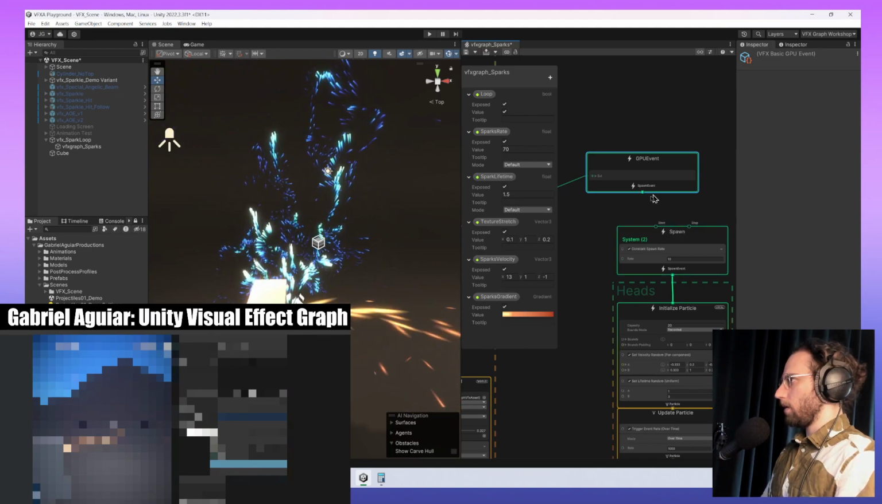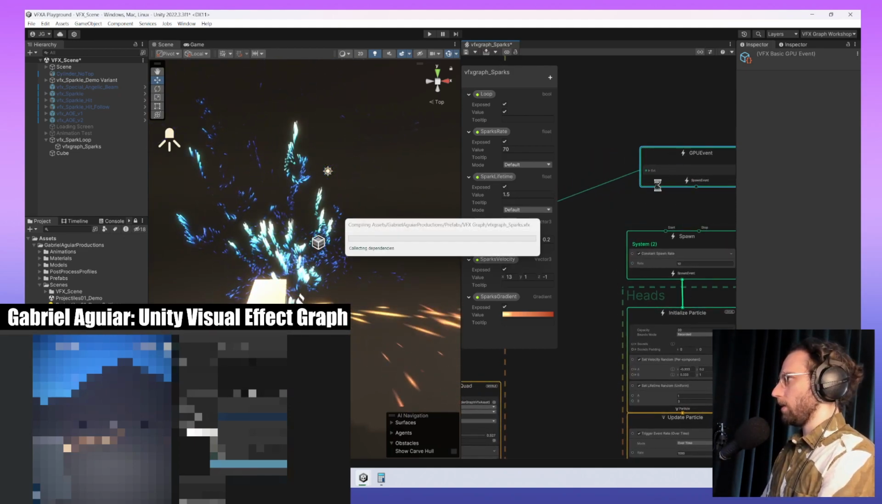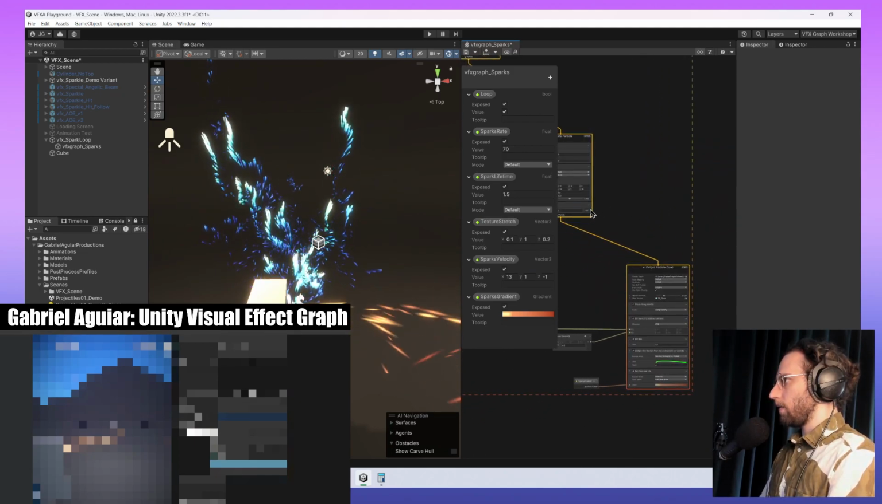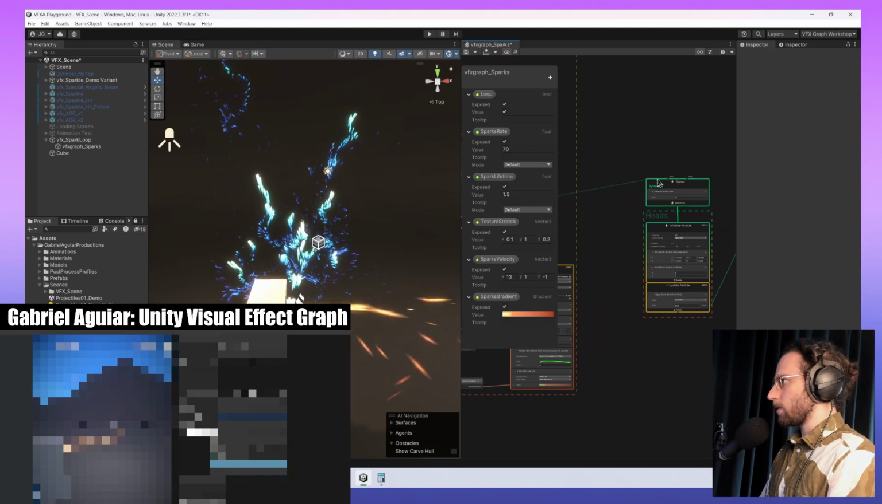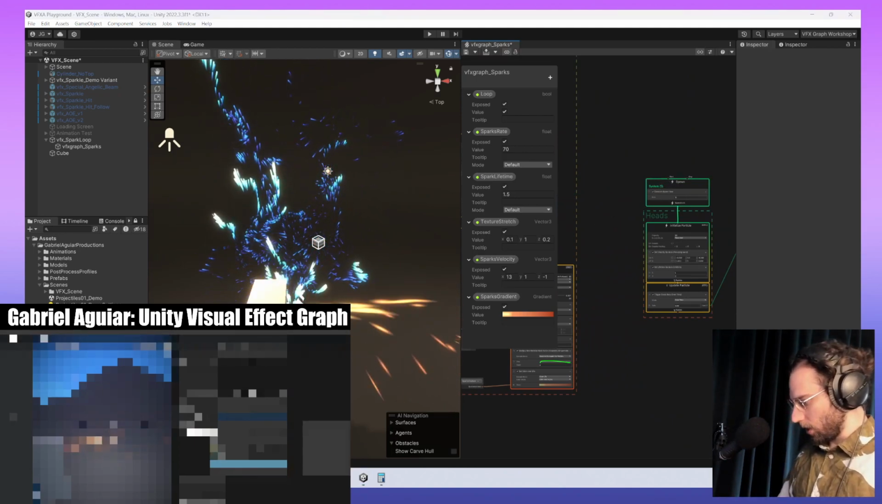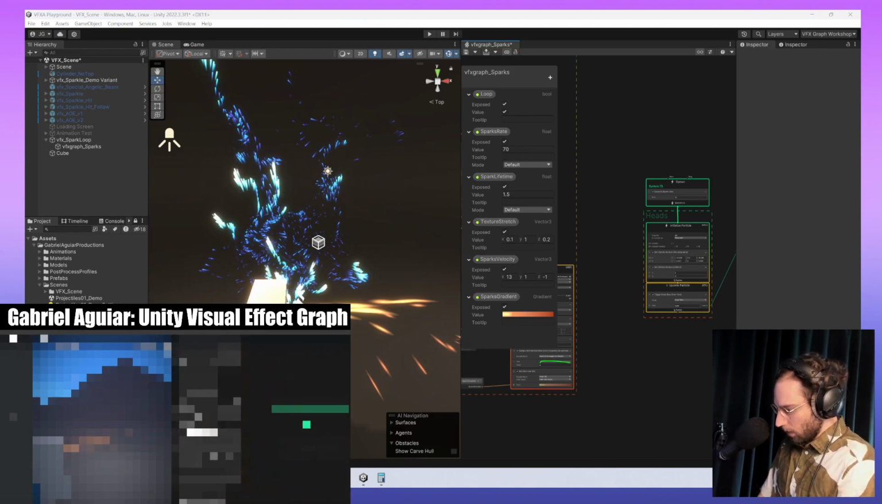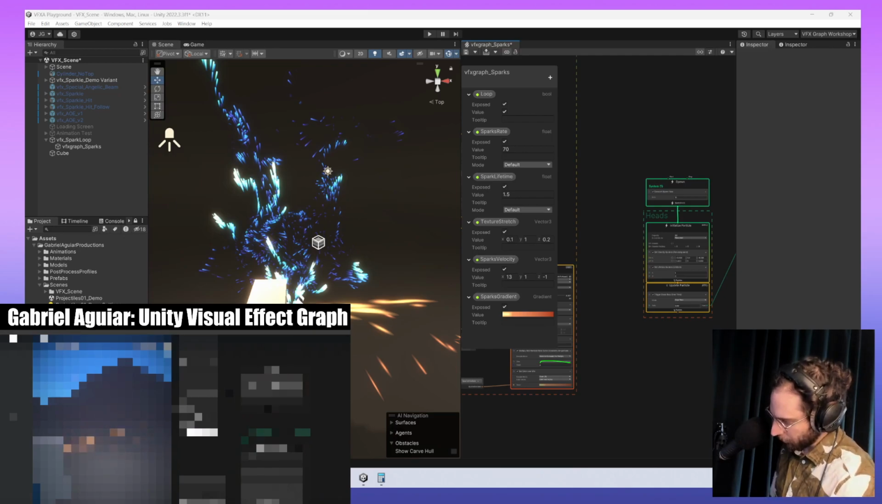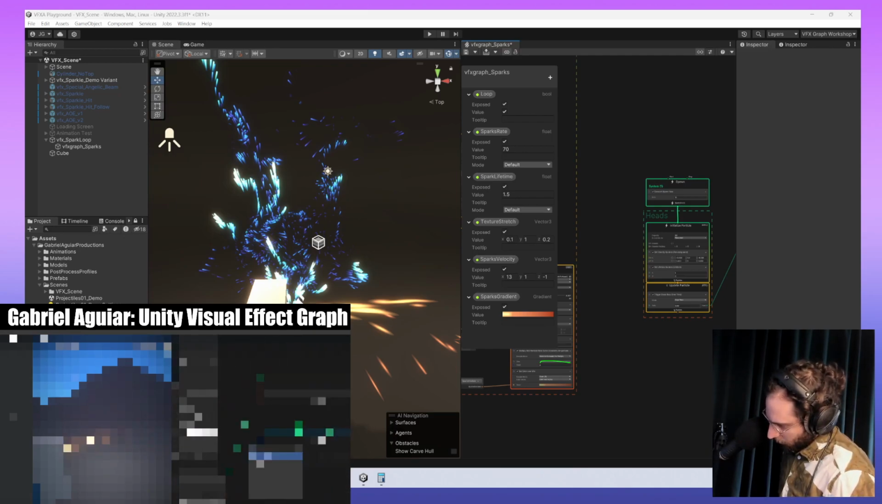We can't connect it for some reason. Maybe we delete that GPU event. We can connect the event itself into the start here. Okay, let me check how he did it. Maybe the Unity version has changed a little bit. Let's see. Yes. Okay, single burst, for example, and then we could use the initialize particle and so on.